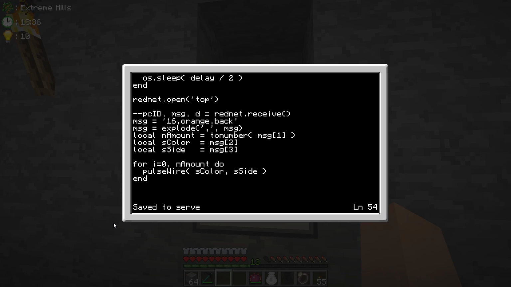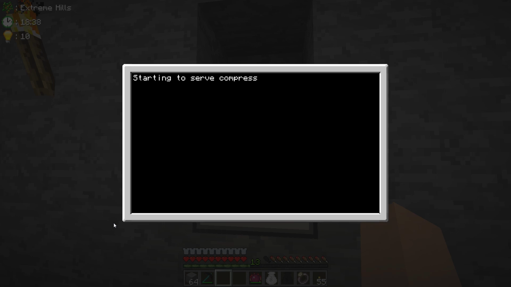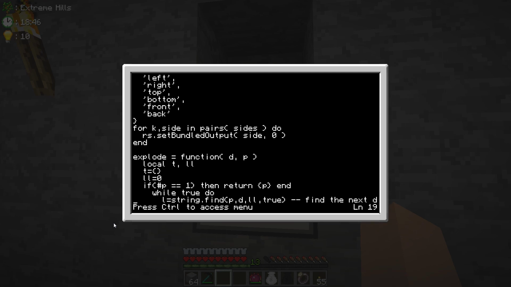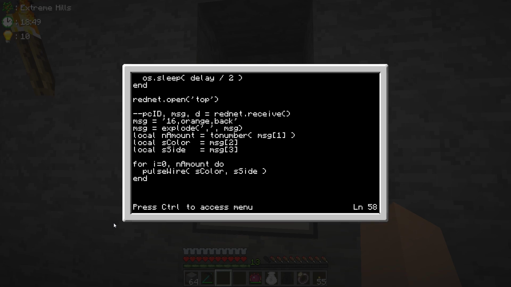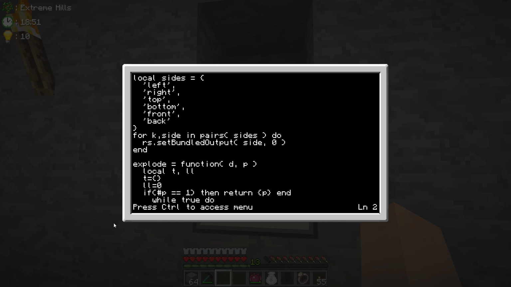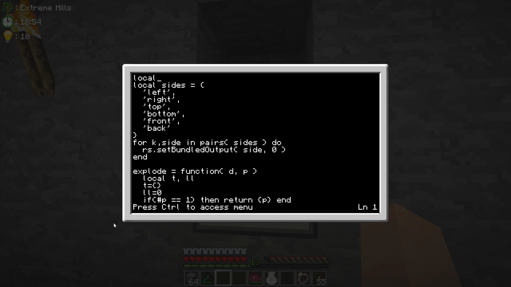N amount. Wow, typo there. Rhythmic diff on nil and number. So dividing doesn't work. Why doesn't it work? Because I didn't set the local delay. So local delay equals 0.5.